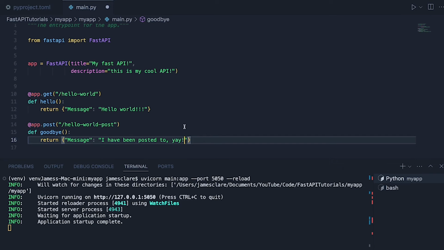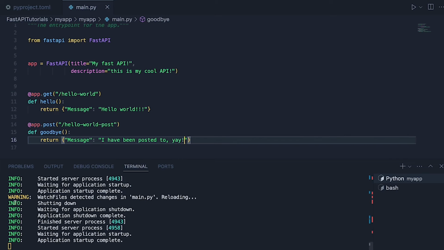Yay. As soon as I hit save, check this out, there we go. Detected changes in main.py, reloading. So without you having to do anything, it's basically said, something's changed, go ahead and reserve the app, which is kind of cool.